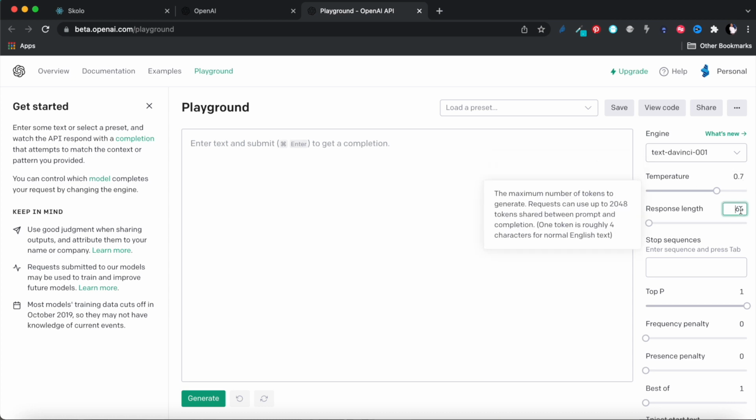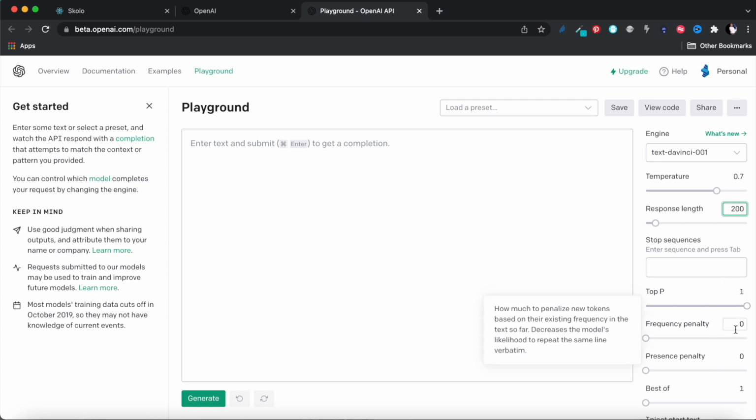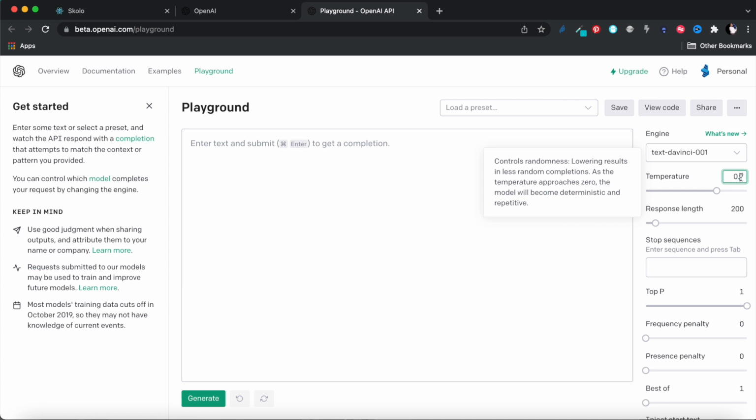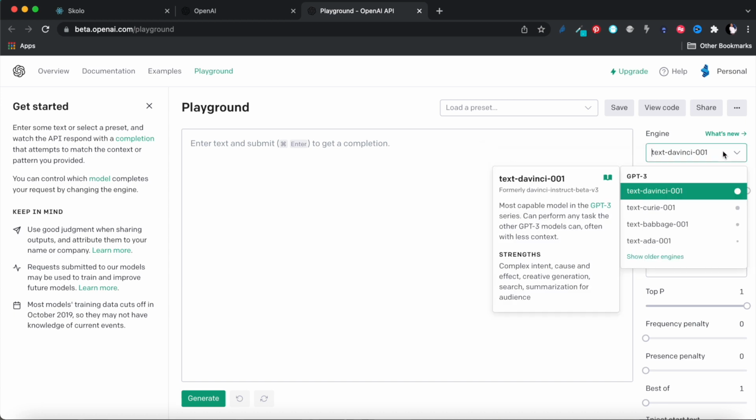The response length is also another important one. This tells you how many tokens you're going to use, and how long you want the response to be, because it can actually cut your paragraph in half if your response length is not long enough. So in this specific case, I'm going to make the response length 200, so that I'm not bothered by that. I'm going to leave all of this the way it has been set, and at the top over here, I'm going to make this 0.8. Then I will show you all the different engines.